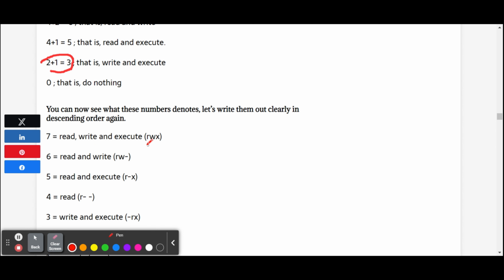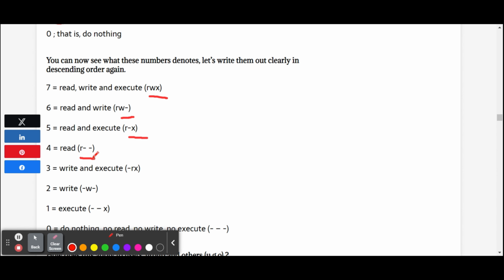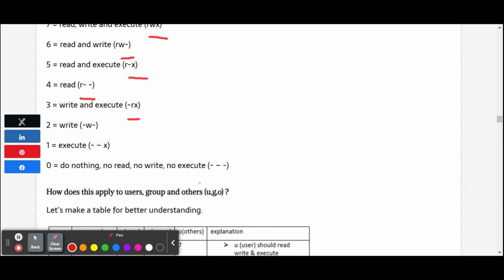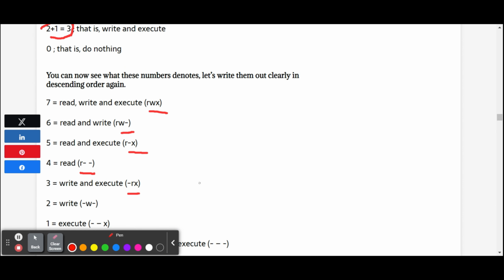So if I have 7, that's read, write, execute permission. If I have 6, that is read, write permission. If I have 5, that is only read and execute permission. If I have 4, that is only read permission. If I have 3, that is only write and execute permission. So this is how you calculate using the absolute mode. So let's see an example.